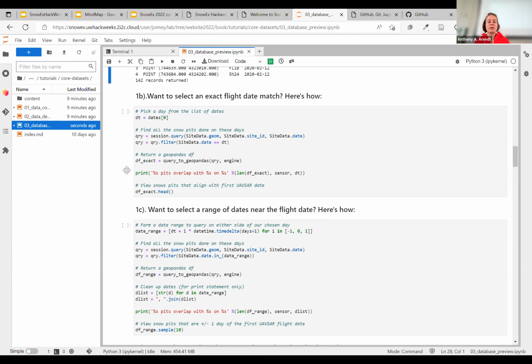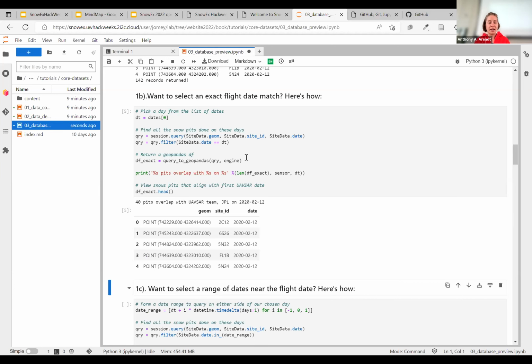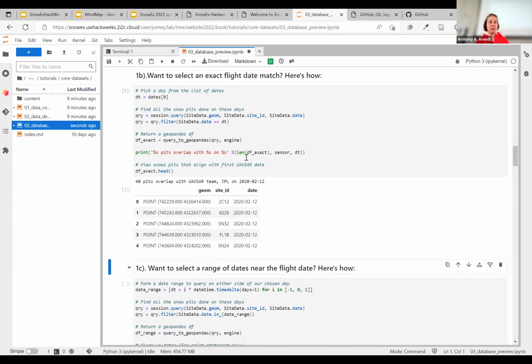So what if I want to select an exact flight match? You're saying, okay, I have the whole list now. I want to pick exactly February 12th. I'm going to grab my first date from that list. I'm going to query the geometry, the site ID, and the date, and I'm going to return a GeoPandas data frame. And I now have that down to 40 pits overlapping with one single date, February 12th, 2020.